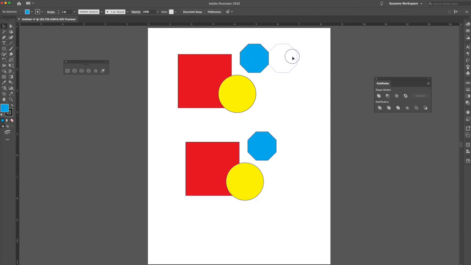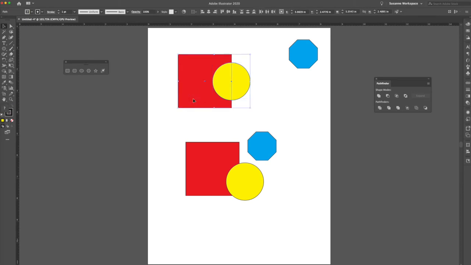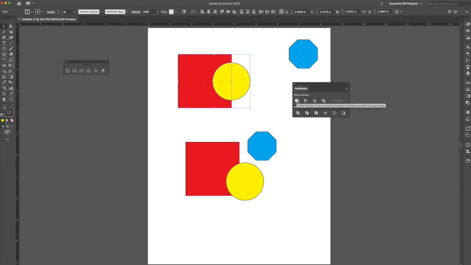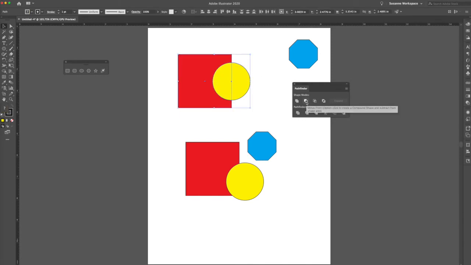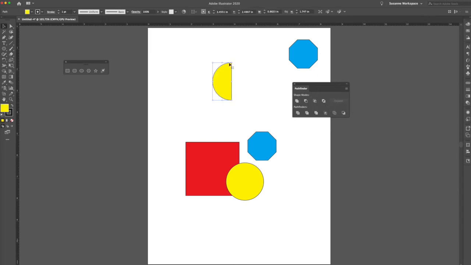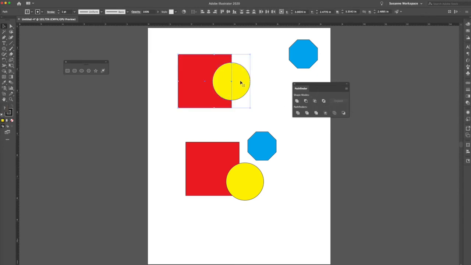The reason is I want to show you something. These tools are really, really handy. Okay. So I can kind of line these up. Look at my Pathfinder here. This one does exactly what it says. It unites it. Voila! It's one piece now. If I select both of these and I say minus front, it knocks out the item in front of the object. If I select both of these and I say intersect, the only piece that's left is the intersection.